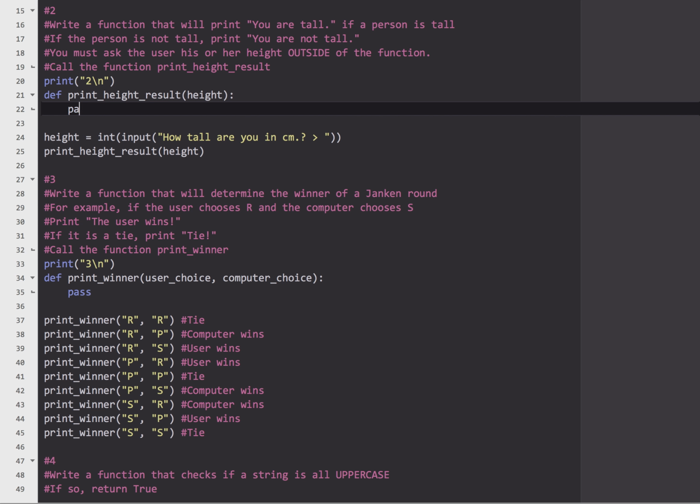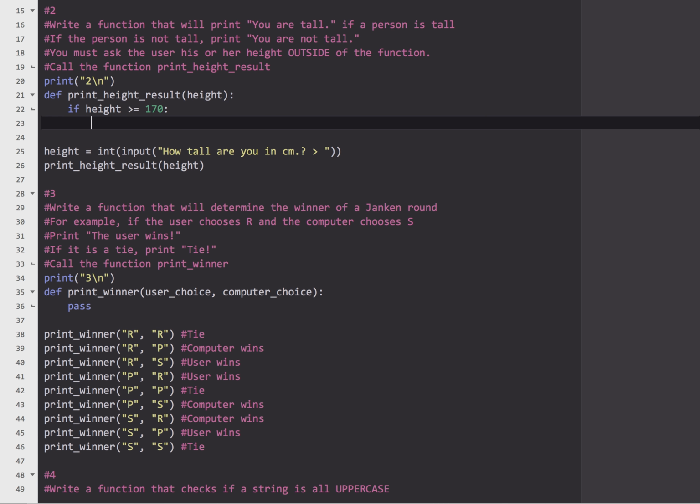So the problem is, if a person is tall, print you are tall. So we're going to need an if statement. We're looking at the height. You need to decide what height you think is tall and what the boundary is. I'm going to say 170 centimeters because I'm 175. So I want to make sure I get you are tall. If that's the case, print you are tall.